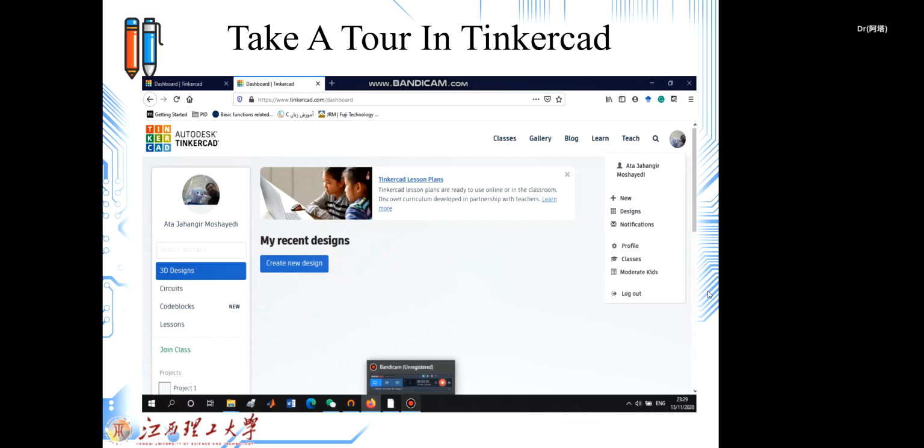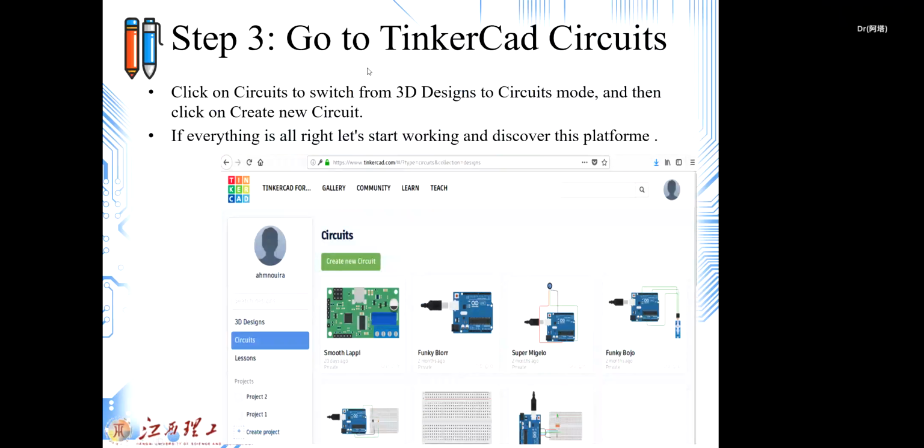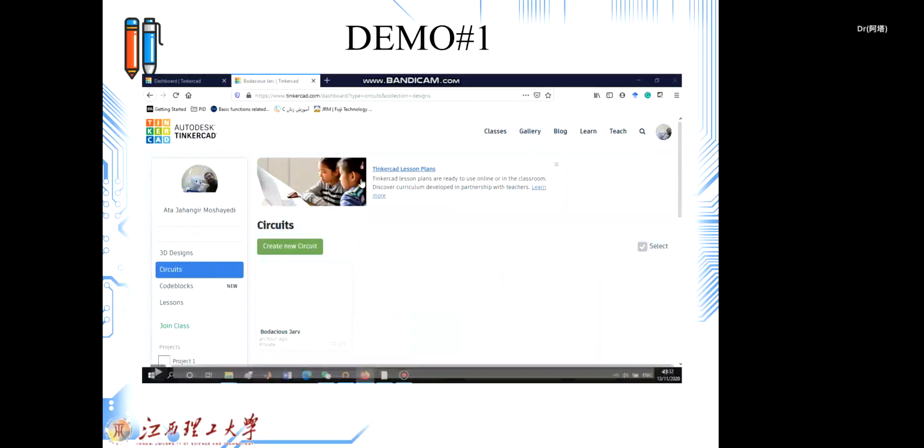Yeah, that was a small tour of Tinkercad. Creating the account is also very simple for a person who doesn't want to use their Gmail, or a person who has a limitation like a VPN problem or any other restriction. You can simply create the account like this: add your country, birthday, next, and then go to the Tinkercad page, click on 3D design, and select whatever you want.